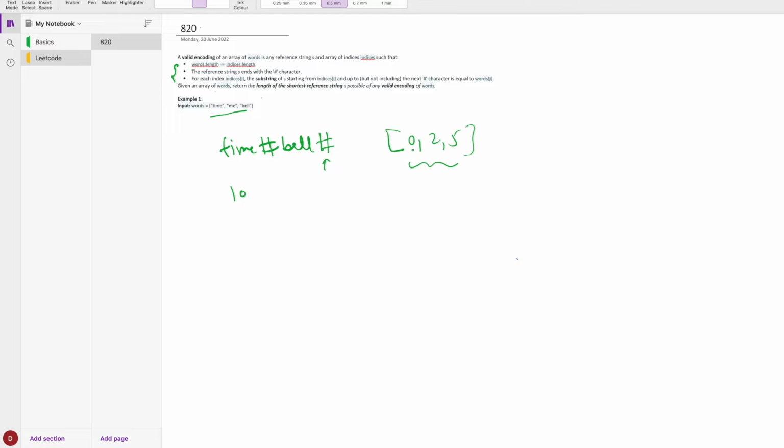and the third condition is all the indices you provide. Let's say in this case you provide 0, so from 0 to the next hash, the word you get should be present in the words array. Similarly from 2 to the hash, this will be me, which will also be present over here. Similarly from here to here, this will also be present. So you have to provide such a reference string and indices array which will cover all the elements present in the word list.